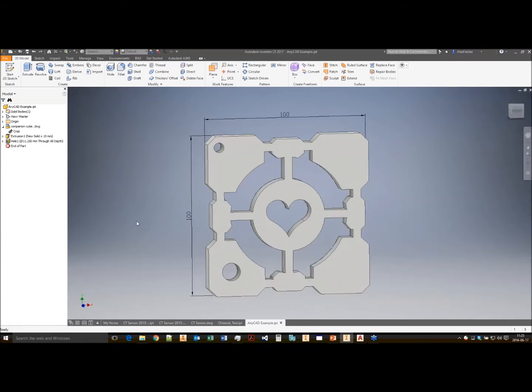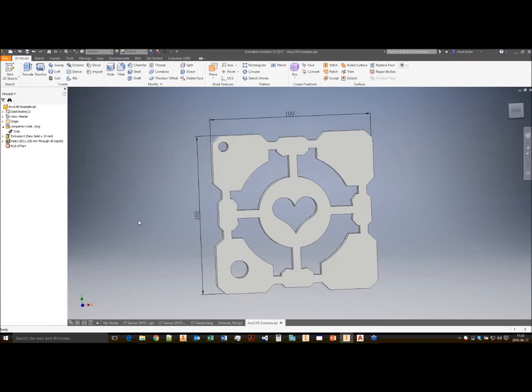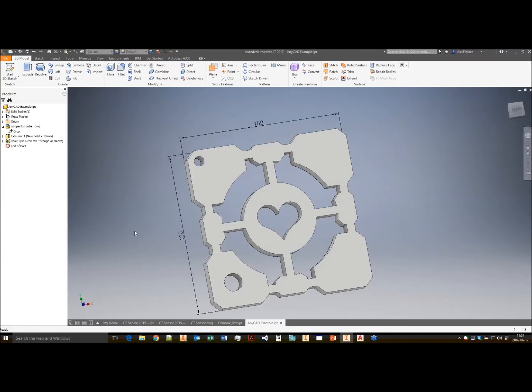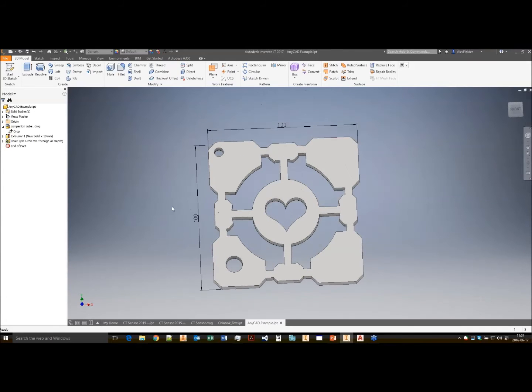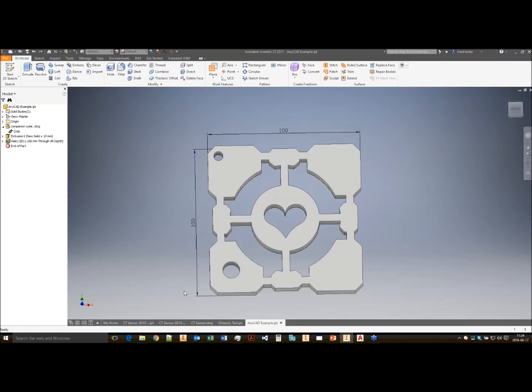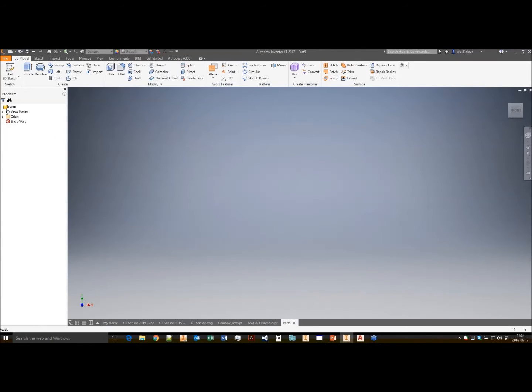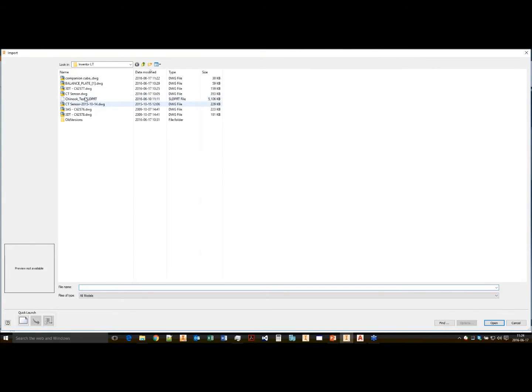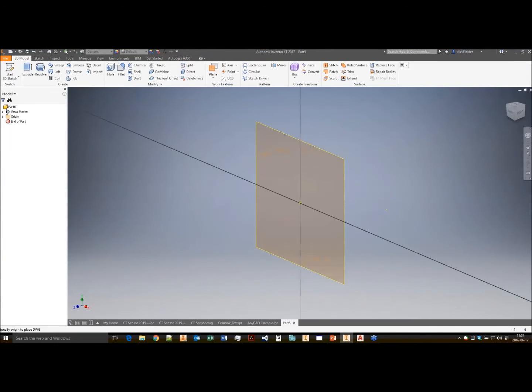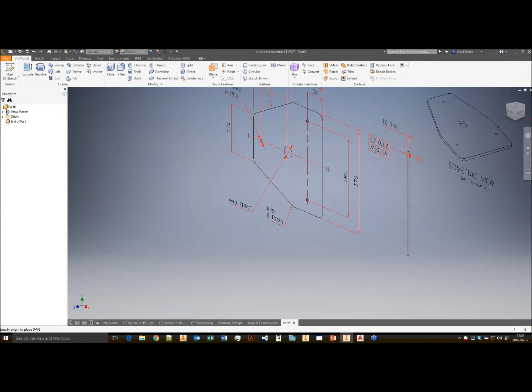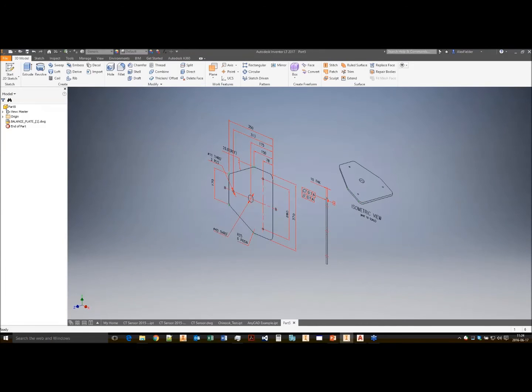So if my DWG geometry, I want to reuse old drawings perhaps, you can pull that through. I have another file I can quickly show. So again, open a new part file, import, and it's called balance plate. Insert that into the origin, like so.